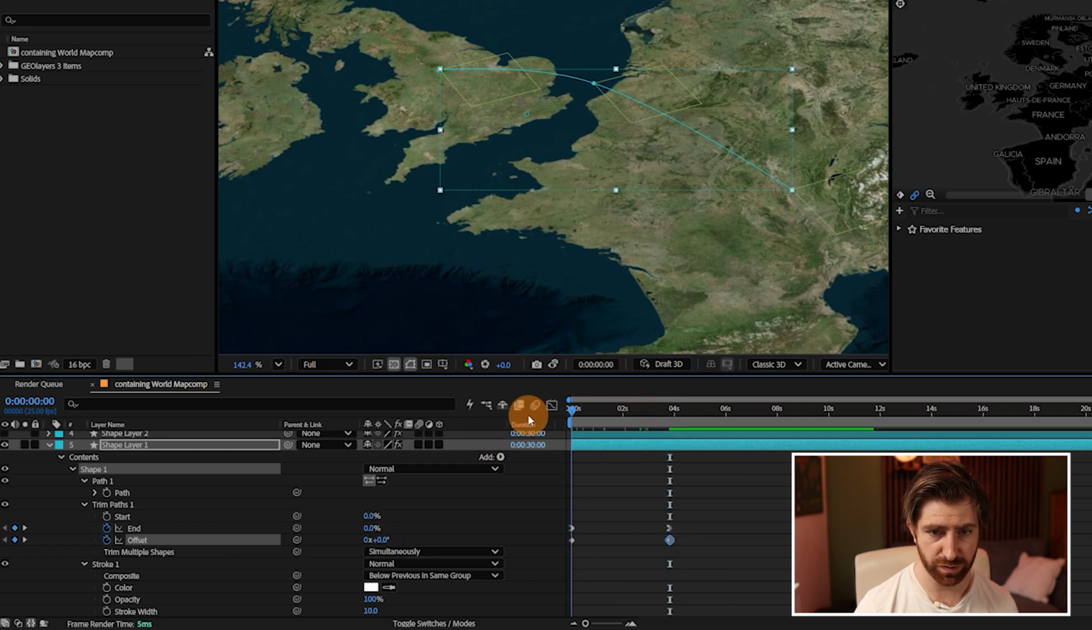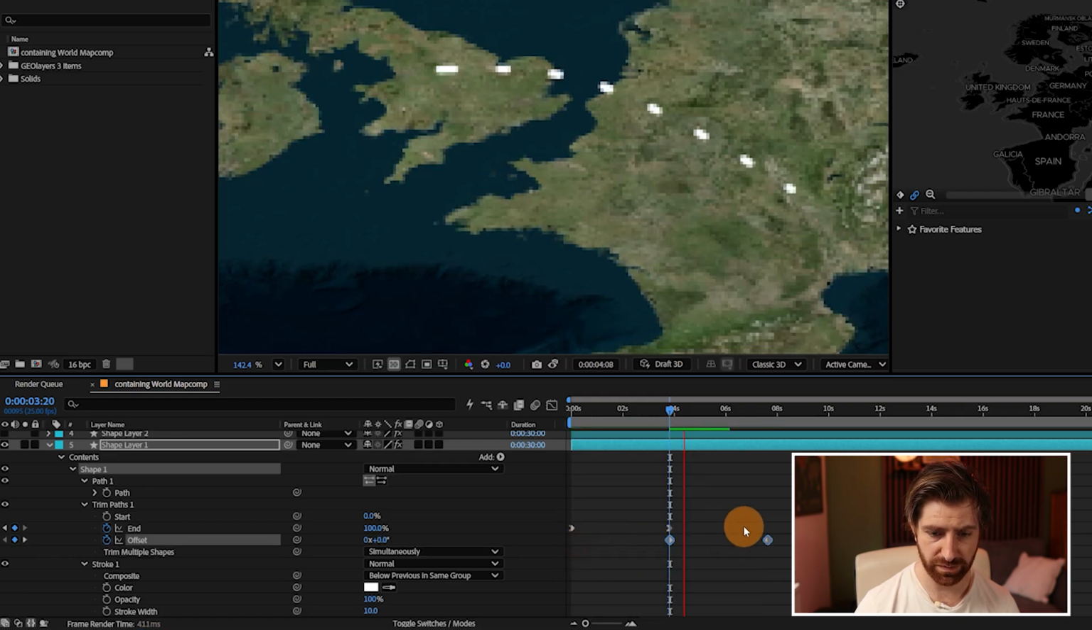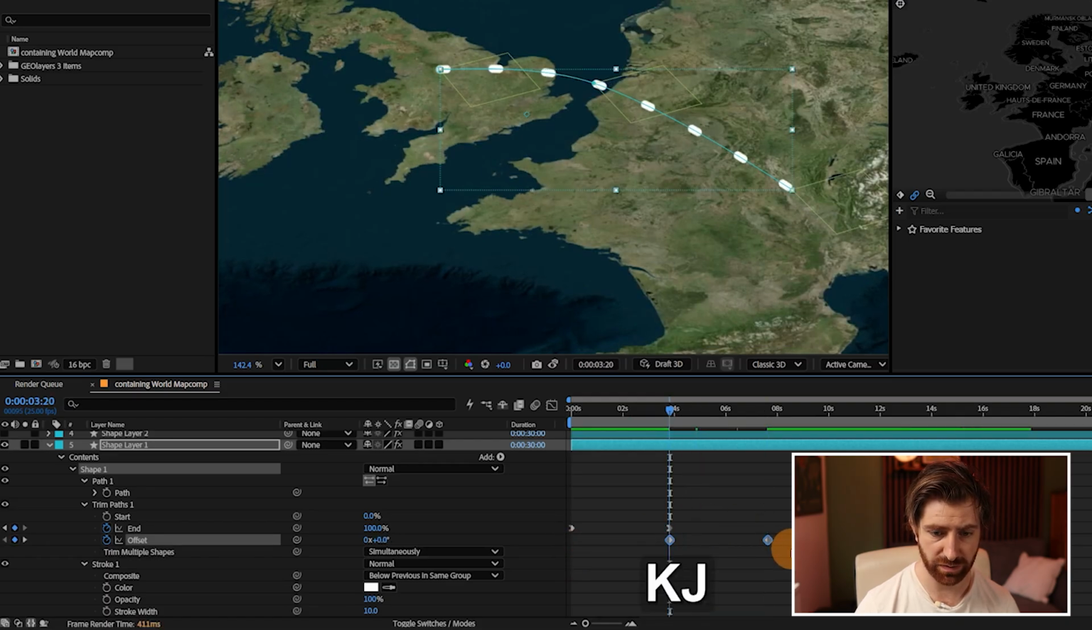So it moves between the points, but then the first point and the end point look essentially the same. So you see if I move that forwards like that and play it through, it will end at the same point that it started pretty much.